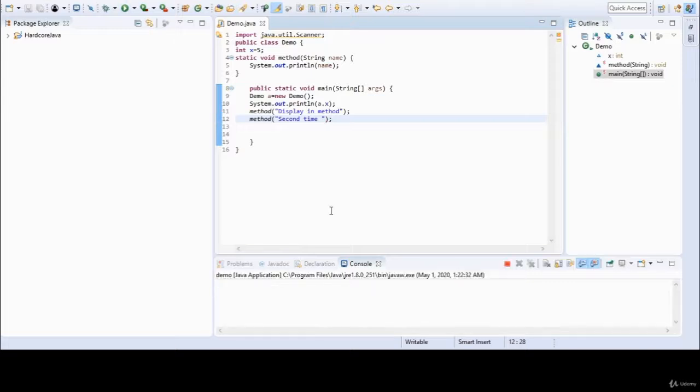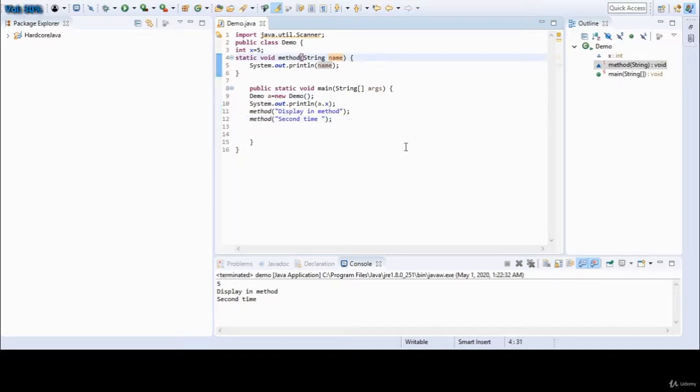We will just run it, and you can see that the method is called two times in a single program, and you can call it as many times as you want. This is the main advantage of creating methods. Now we will execute the multiple parameters method. We are going to write int number.